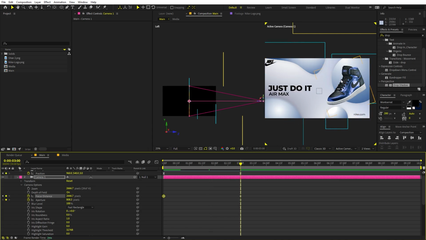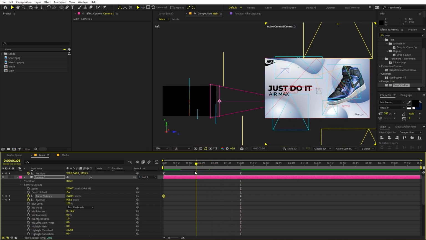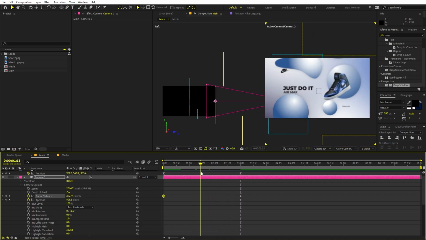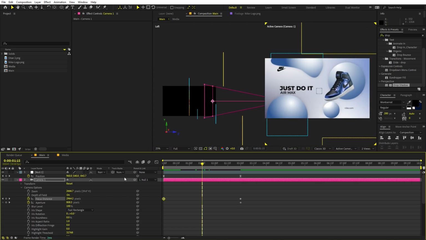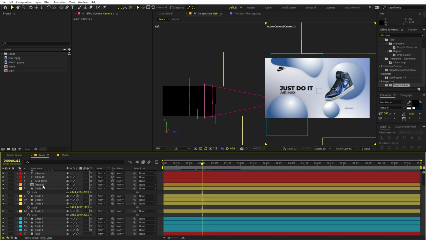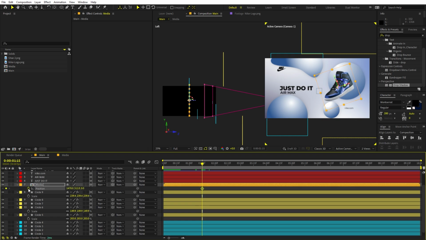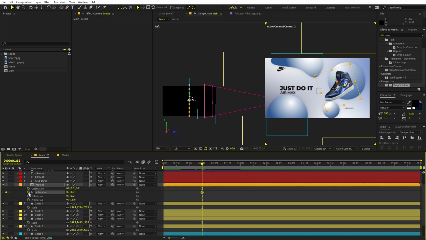Now we want all of them to be animated. So in order to do that, let's move our camera to somewhere around here. And at this point, I want these elements to animate. So I'm going to quickly first select my shoes. So let's select the media comp, and let's add a keyframe for position. Press R for rotation. Let's add keyframe for all the properties. Let's select and press U to reveal all of them.